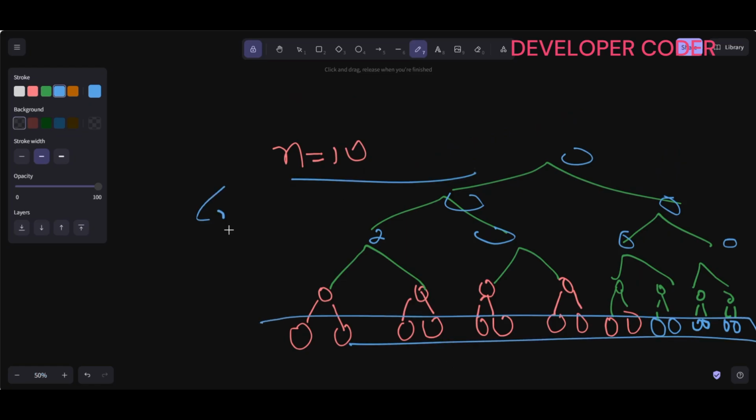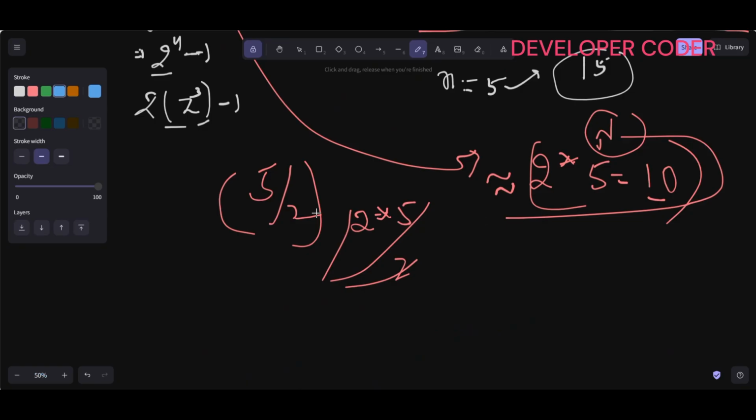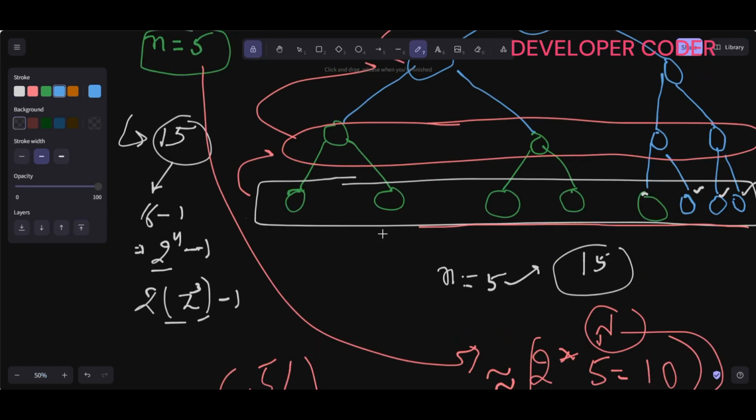But I will just approximate this as 2 into n, so that I can easily divide. I will just say this is nothing but an approximate value. So here I'm taking an approximate value. Don't get confused about why I'm writing 2 into 10. This is just approximate.